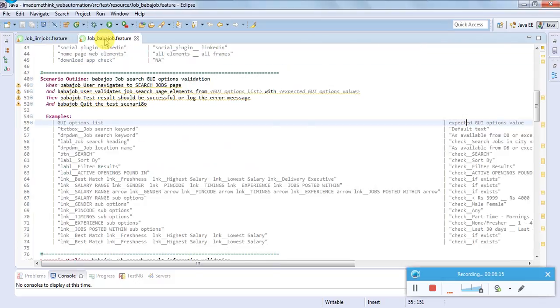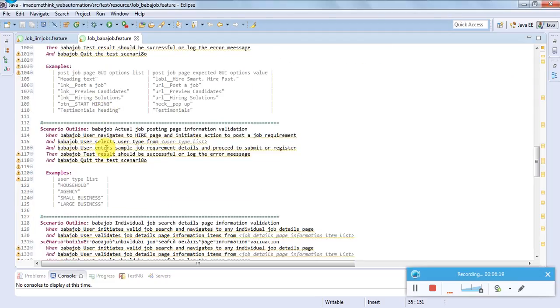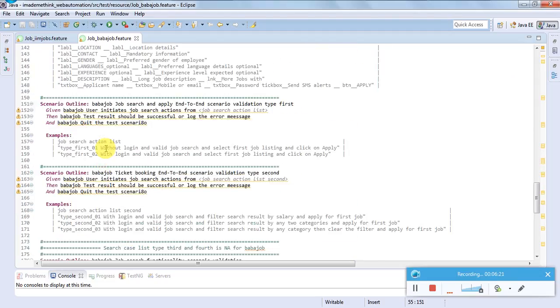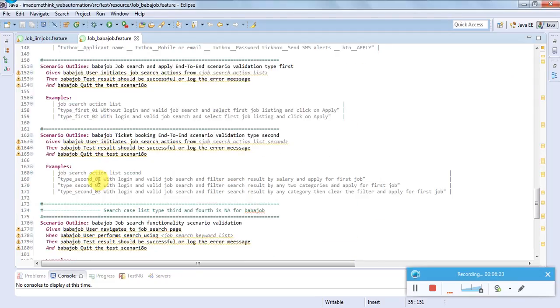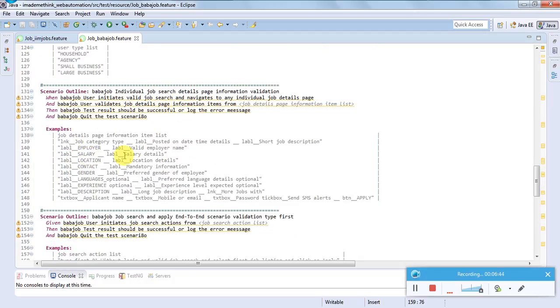Let's come here. If you see, there's something called type 2, with login and a valid job search, filtering the search result by salary. So all filtering-related combinations are available here. Type 1 is with login or without login, searching for a job, selecting the first job listing and clicking on apply. Apart from this, there are others. Okay, this we discussed already.